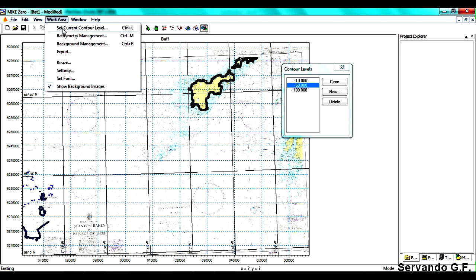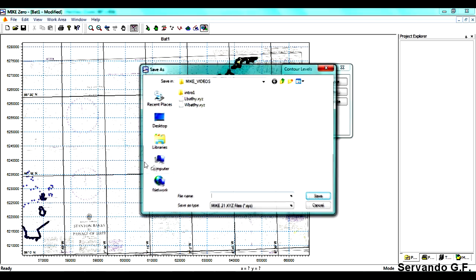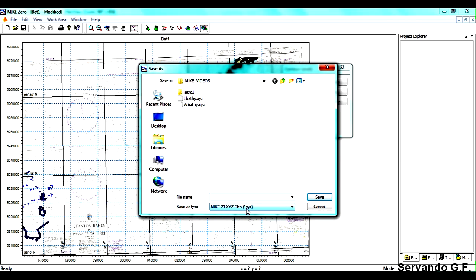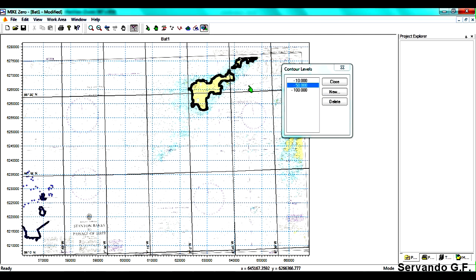Once you have finished with everything, you should go to Export. And in Mike, you define here the name. I have already created a couple of bathymetries, and Mike will create two files: the land bathy file and the water bathy file. Both of them contain a file with every point that you have defined, that you have digitized, with the X, Y, and Z coordinates that we will use in the next video.